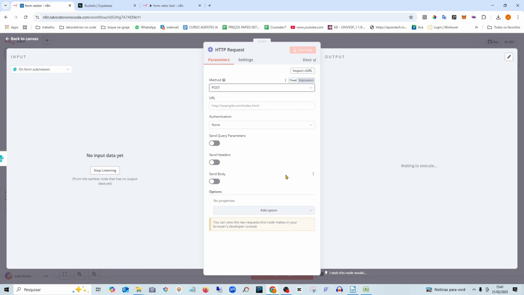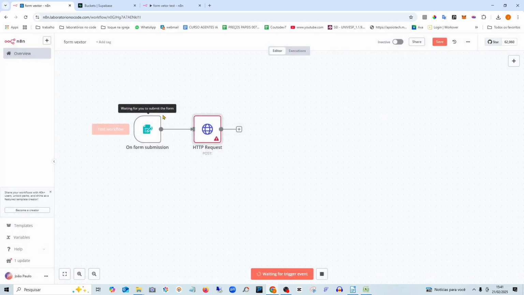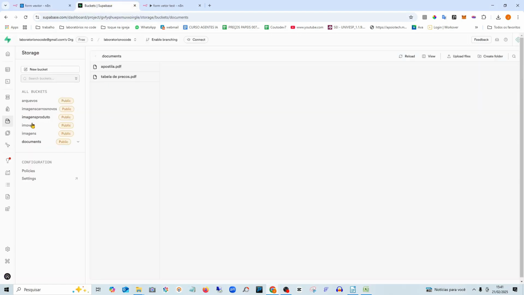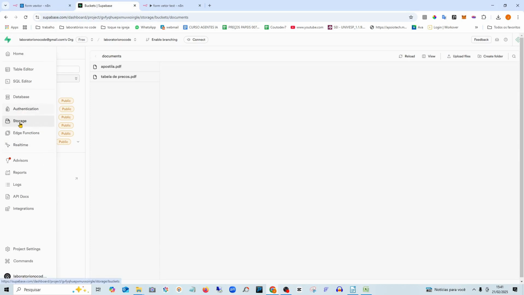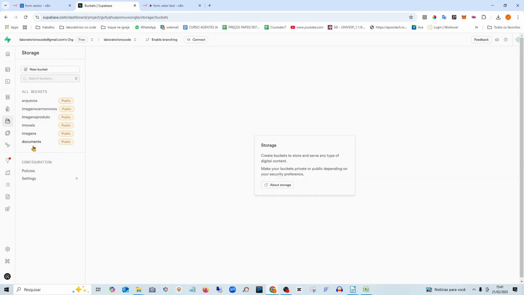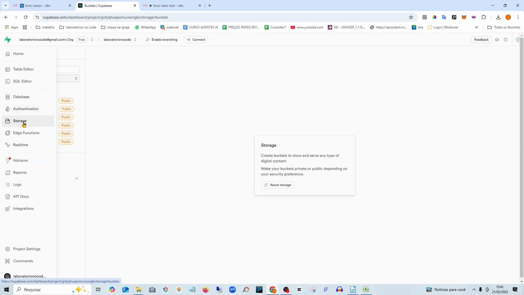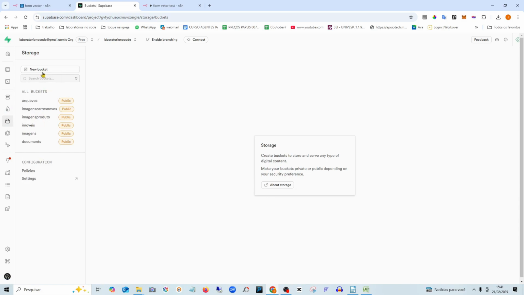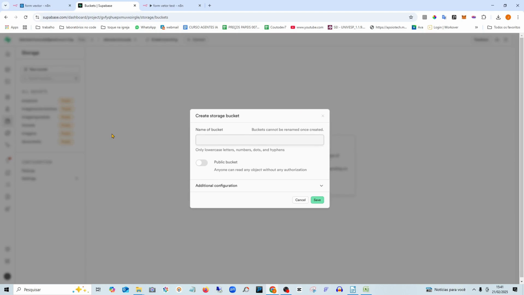So we're going to go to our Supabase, and you'll need to create a place in storage to put these files. So here in storage, we're going to create a folder to put it in. You go to new bucket and you can name it whatever you want. I'm going to name it data, and set it to public here.